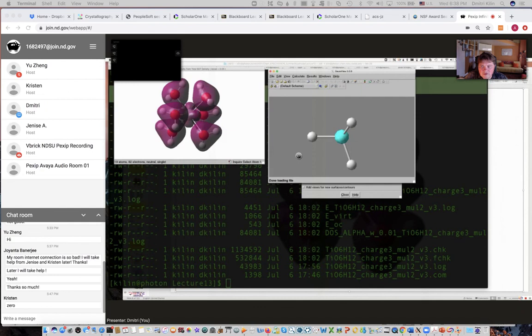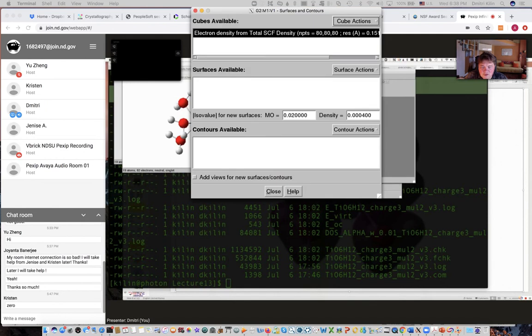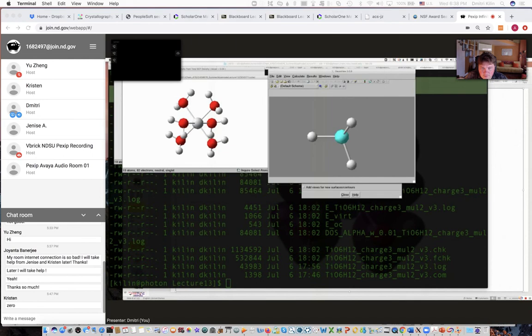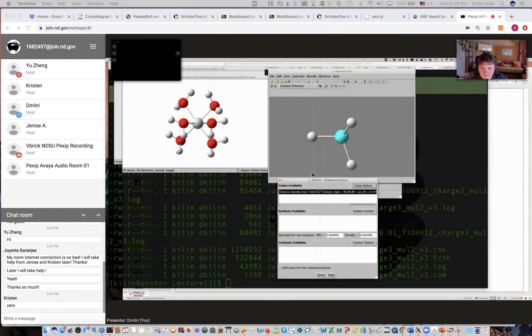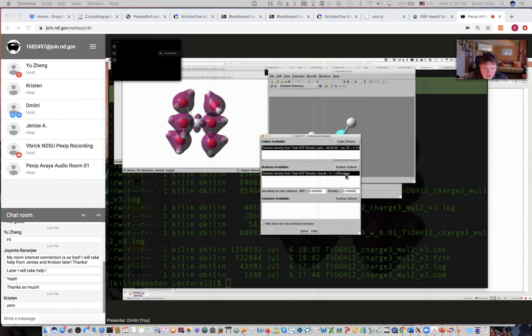So the file is loaded. It doesn't show error. And if I try to do a surface action, do surface, yeah, it does work. So your file is healthy. It should work as well on the local computer.